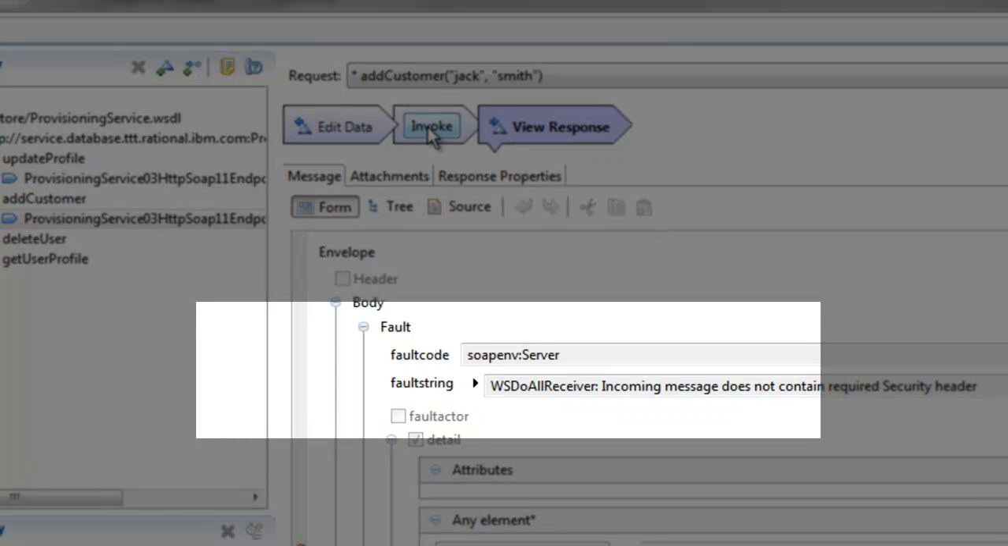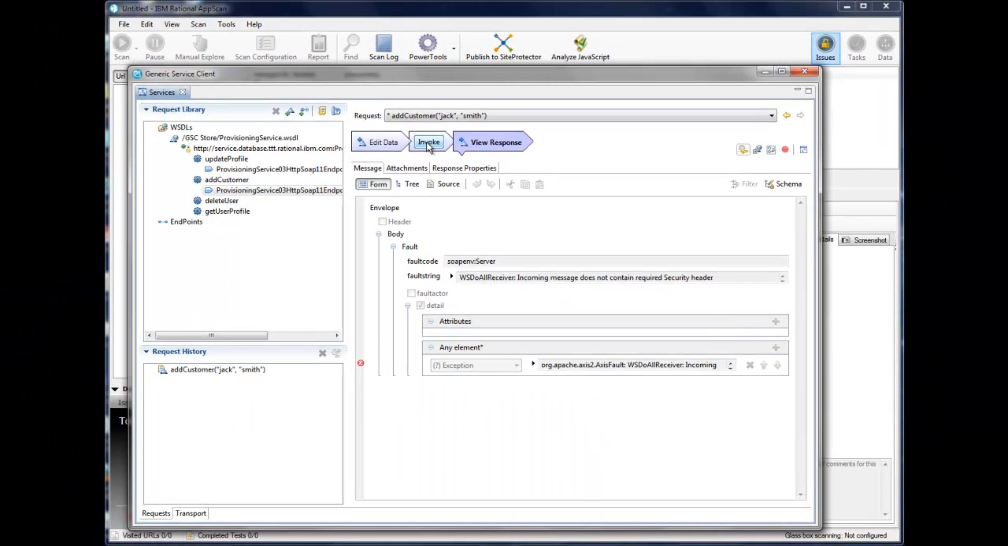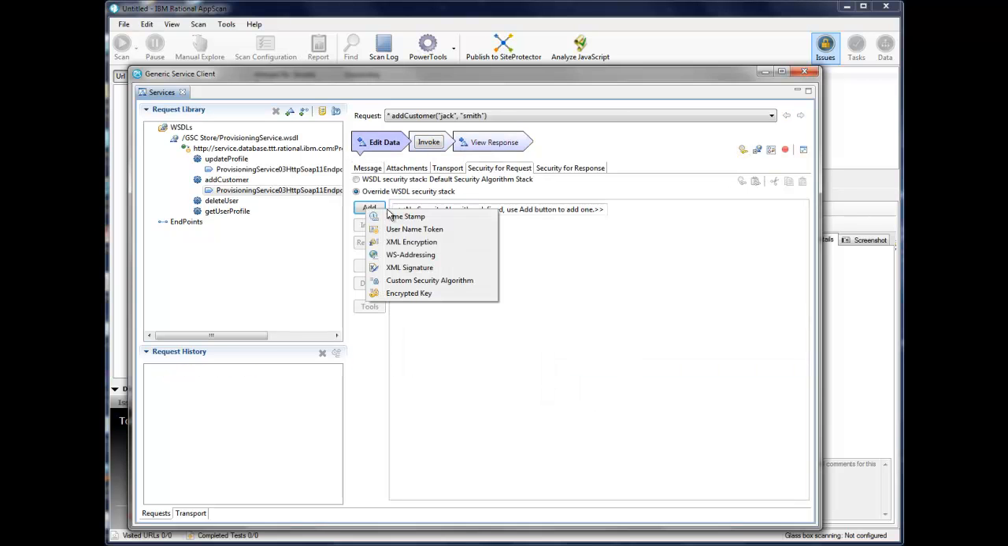Upon invocation, we notice that the web service raised a security exception. That's right, we forgot to include the WS-Security username token. Let's delete this request and start all over.